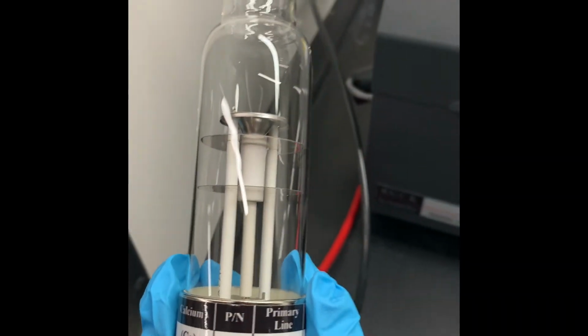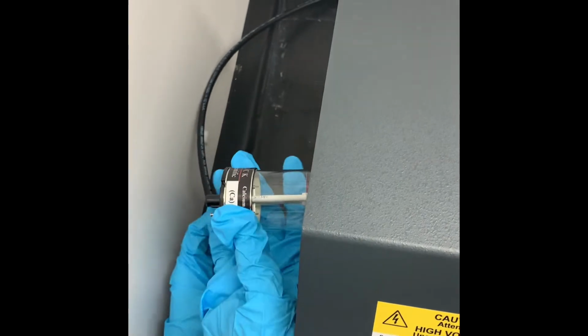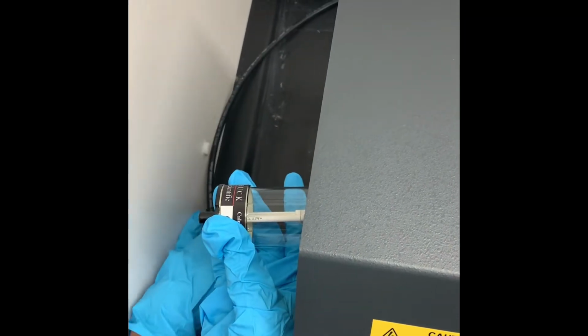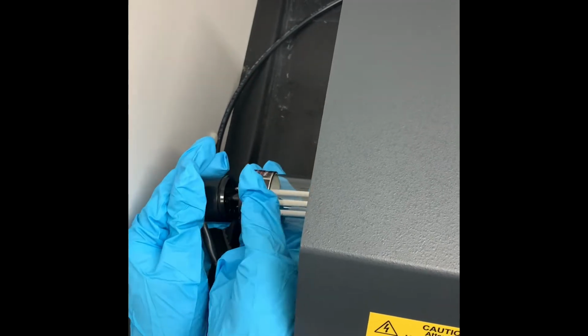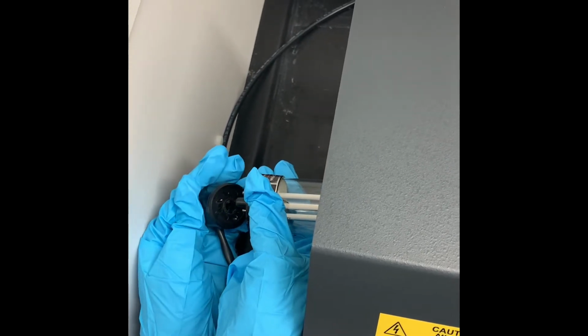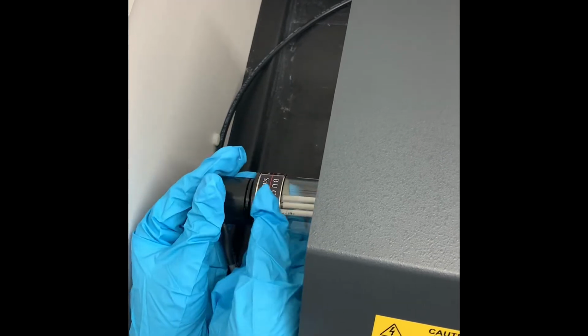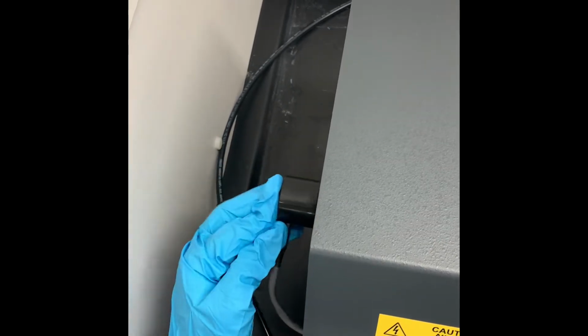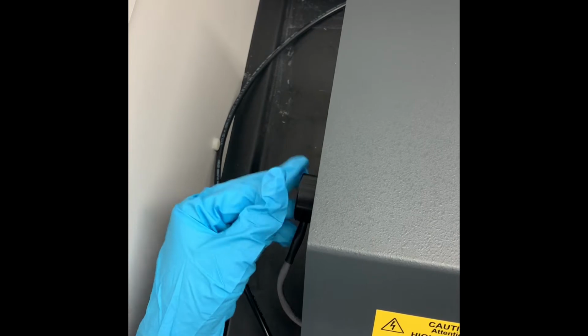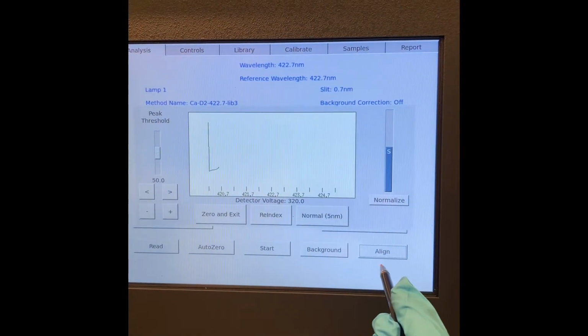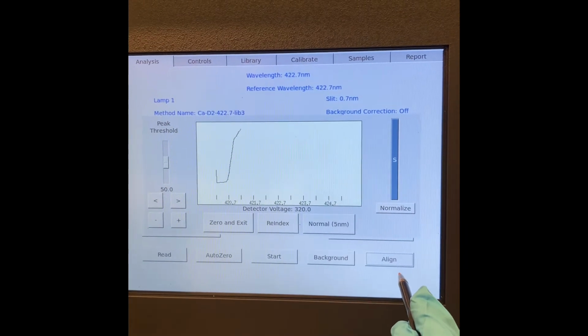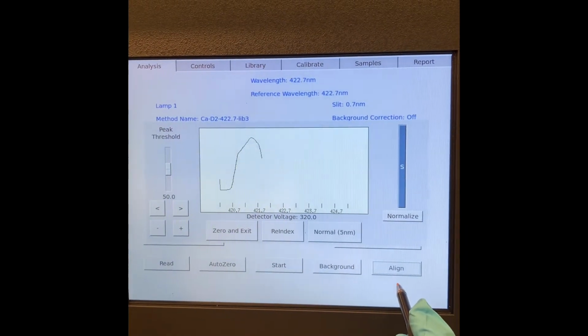Now you will place the appropriate lamp into the machine, and since we are testing calcium, we will place the calcium lamp into the device. You will do this by putting it in on the left side and opening the cap and then connecting the cap to the lamp. Make sure the lamp is securely in place. After you put the bulb in, the device needs to realign itself, so once you press the align button, just give it some time to let it run through.